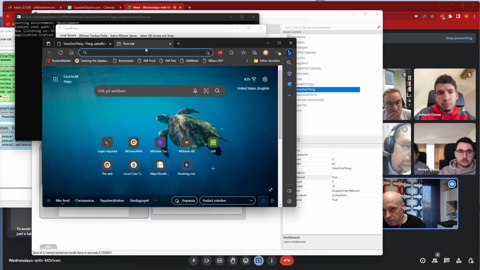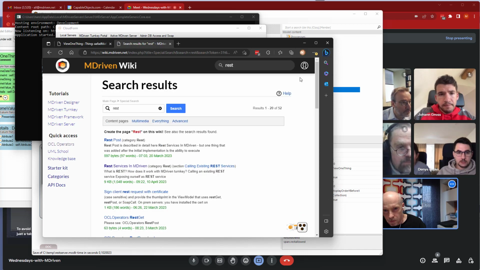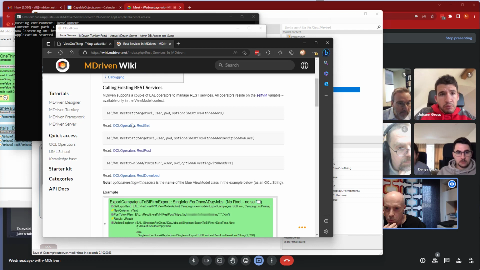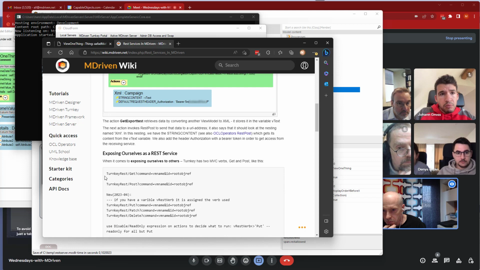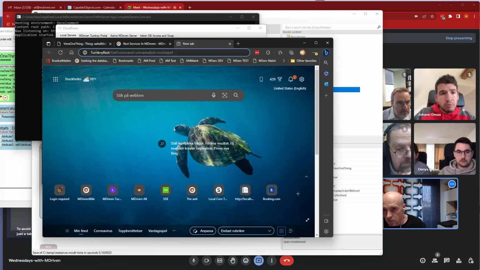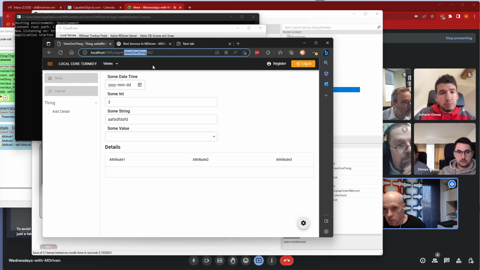So in order to find the REST things, I'm going to go to the wiki and see REST services in MDriven. So this mentions a lot of how to pull information from other REST services, but in order to get information, we should use this kind of URL. So let's see if I were to put that in, but use this address like this, and the VM name should then be the view one thing, and then the ID is 92.